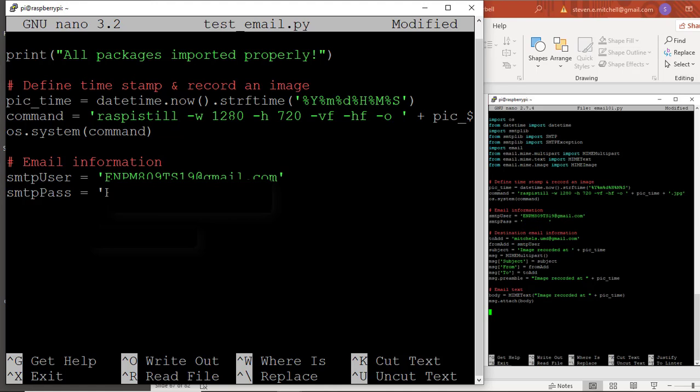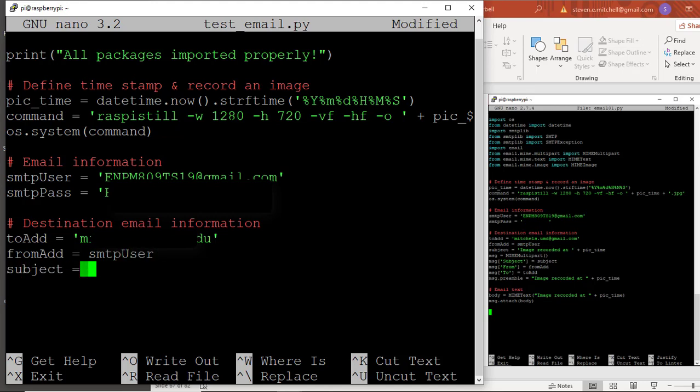With the username and password entered, let's go ahead and define the destination email. So who is the person or persons we want to email? In this case, I'll just add a TO_ADD. That'll be my email address. Feel free to send the email to whoever you would prefer. And then the FROM_ADD, that'll be the SMTP_USER, right? That'll be that Gmail account that you had just created. We'll give the email a subject. I'll say image recorded at, and I'll tag it with PicTime, so that'll give it a unique identifier.